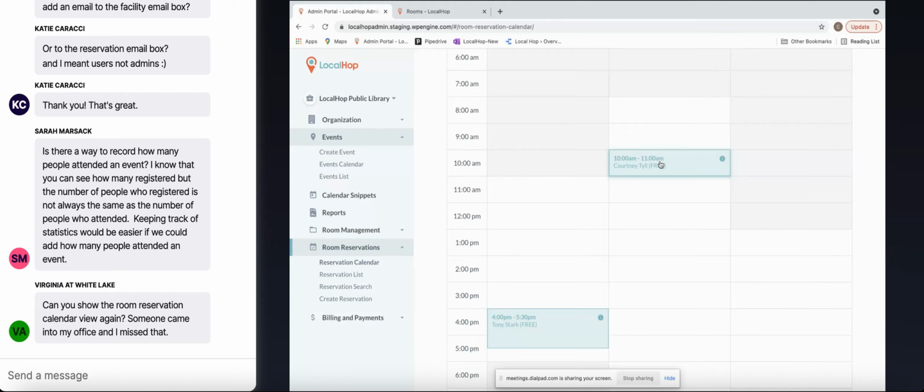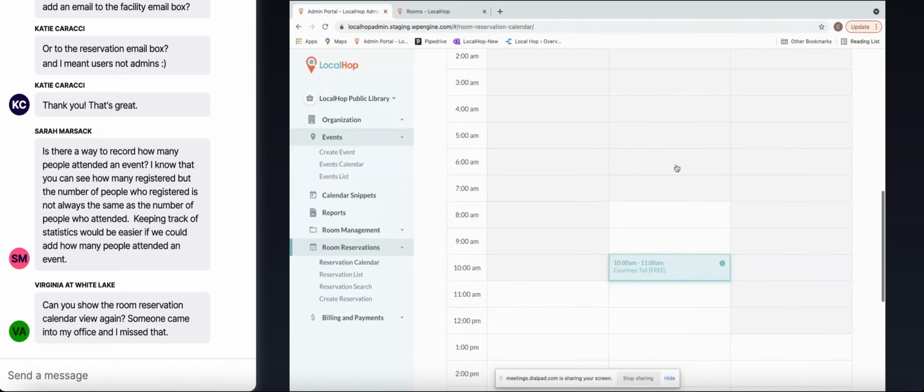Red would mean that the reservation was approved, but there is still money owed. That means, like, if this was red when Courtney comes into the library for her reservation, I would know that I need to collect payment from her. Or gray, which means that the reservation is still pending, so it needs to be approved or denied. So that's the day view.